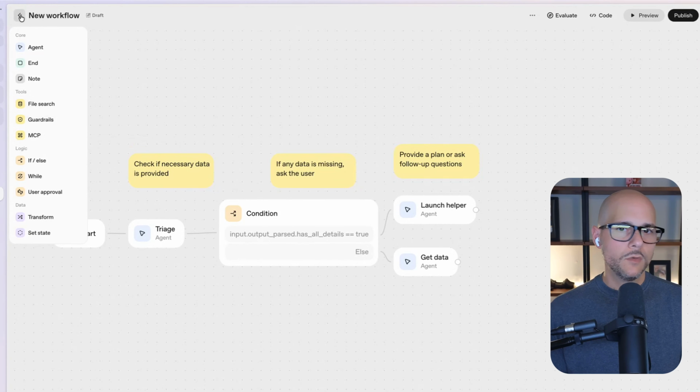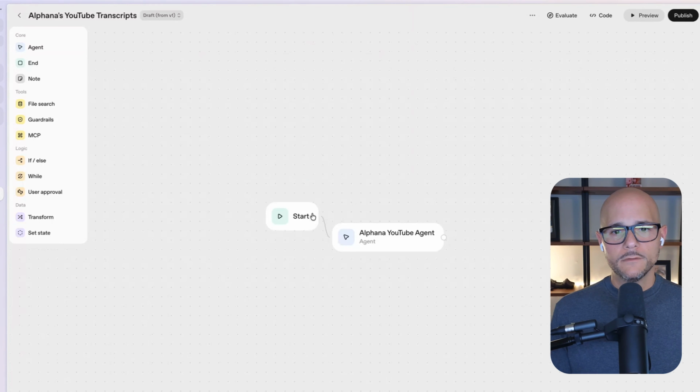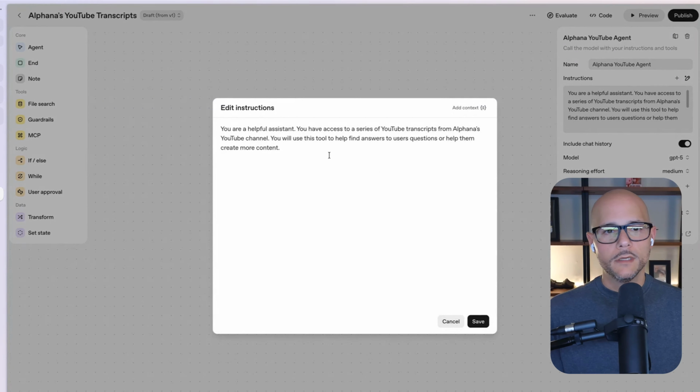I'm going to show you one use case that has to do with content. What I did was I went in, I got all of Alphana's transcripts, and I just created something super simple. In this case, I created an agent, and I'm going to read it here. It says, you are a helpful assistant. You have access to a series of YouTube transcripts from Alphana's YouTube channel. You will use this tool to help find answers to questions or help them create more content.